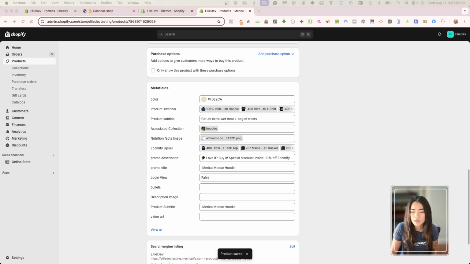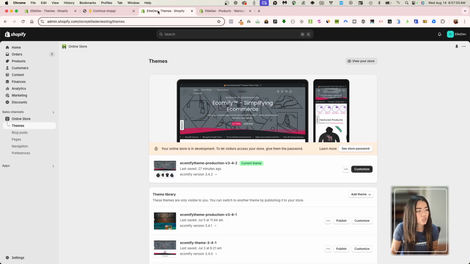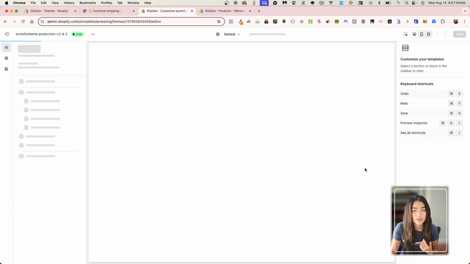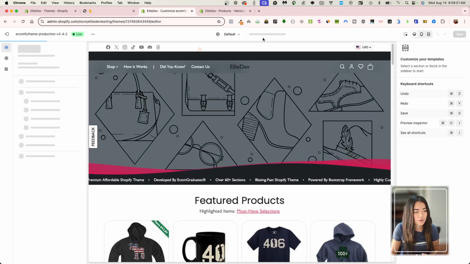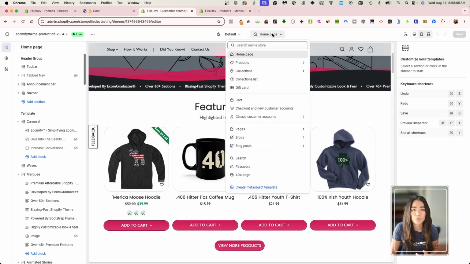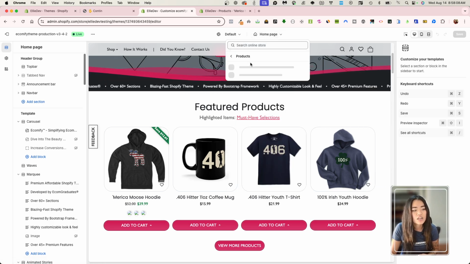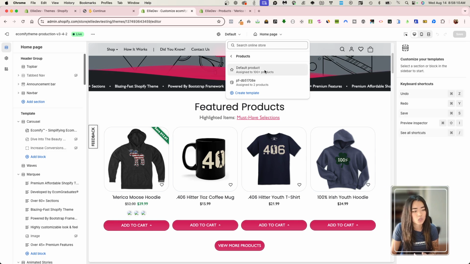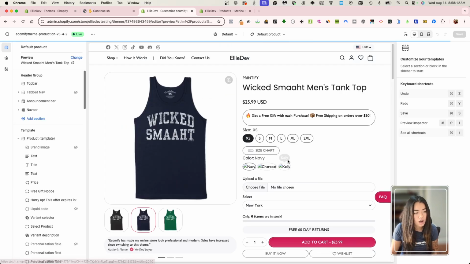The last thing I'm going to do is go into my theme, go back into my tab here, customize my theme here. And I'm going to go in, so I can either click on a product that I want, or go into my handy dandy navigation here, choose products, and I'll just choose this one right here.